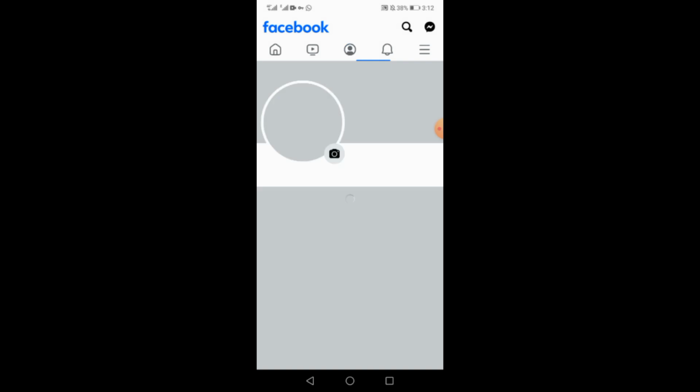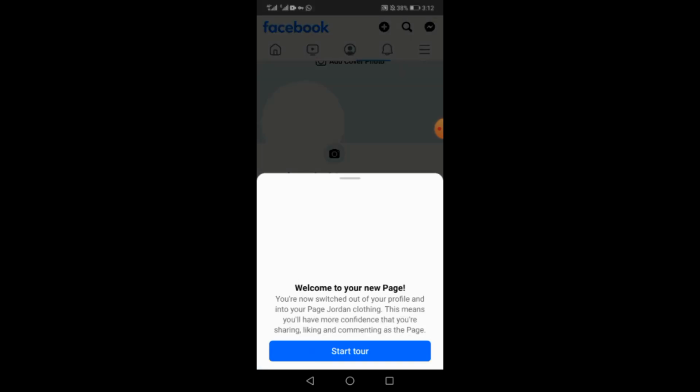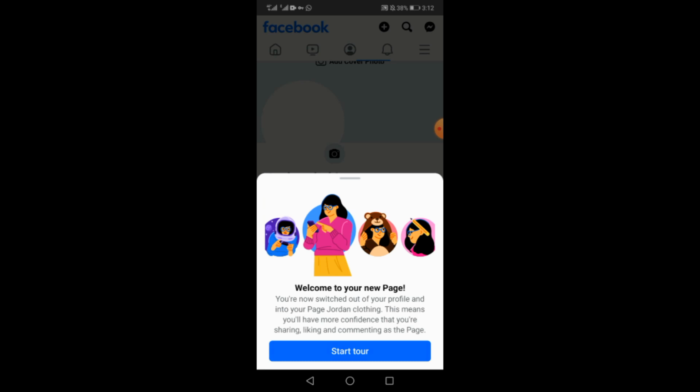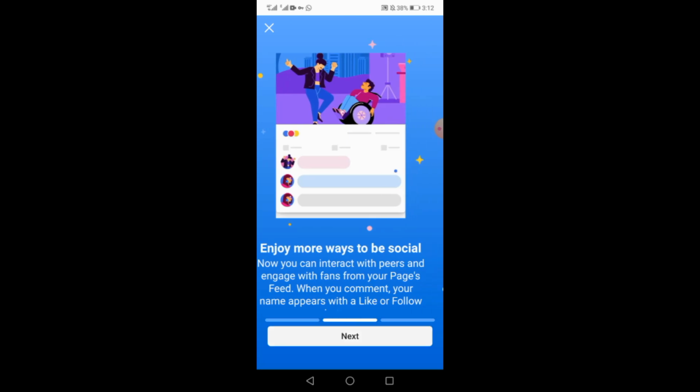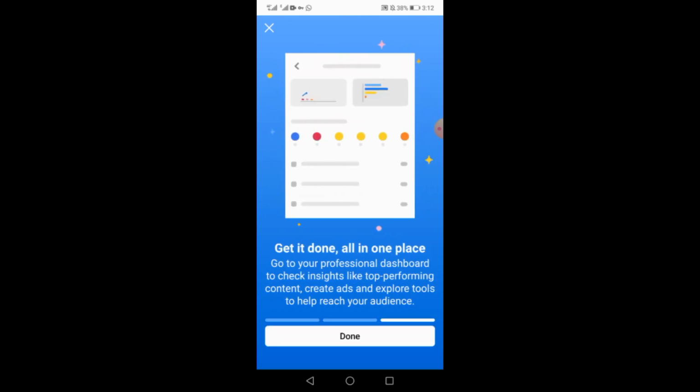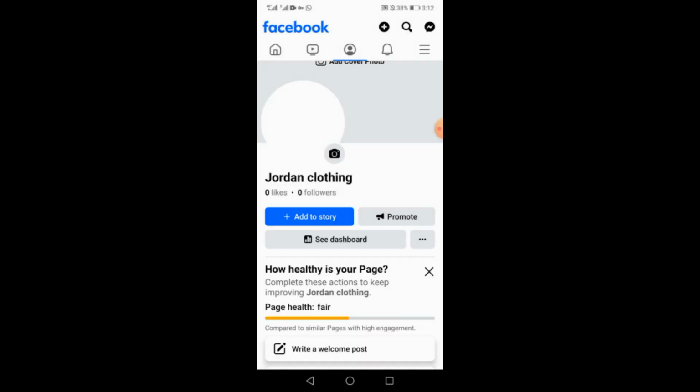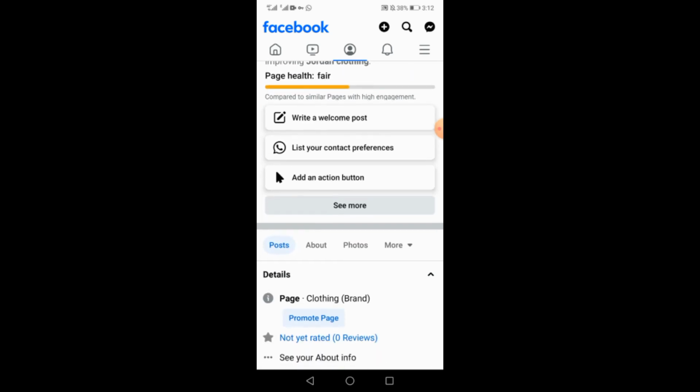It may take time. Now your profile is converted into page. Your page is ready. Welcome to your new page. Next, next, next. Your page is created.